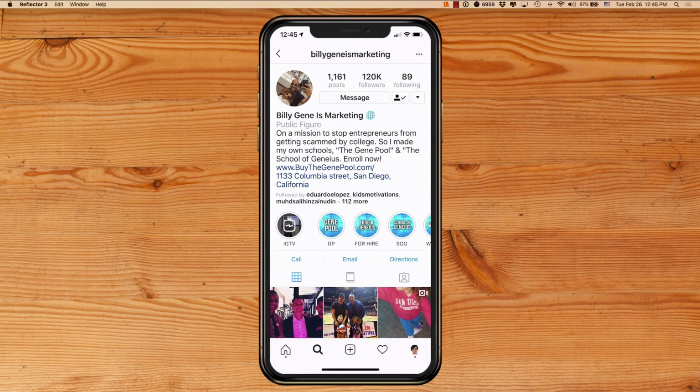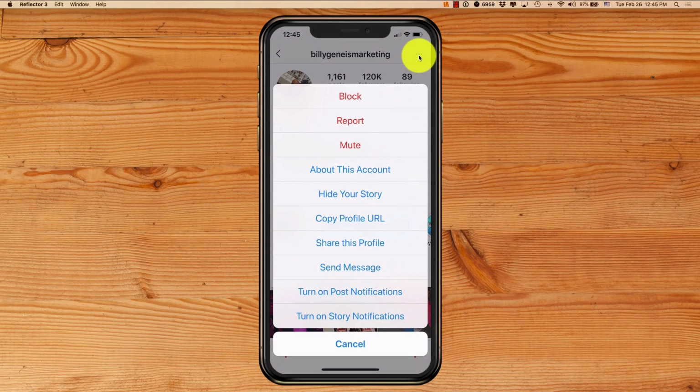So the way you do this, you want to click on the three buttons here at the top, or the three dots at the top. Now, on here, you'll have the option to turn on post notifications. That's going to notify you every time he posts or they post something new to their feed. And then you can also do the same with story notifications. So you'll get a notification every time a person posts a new story.